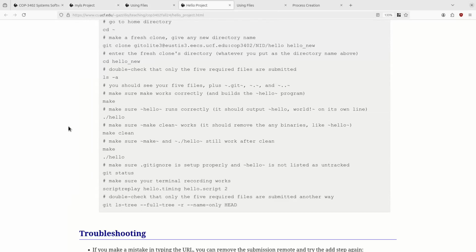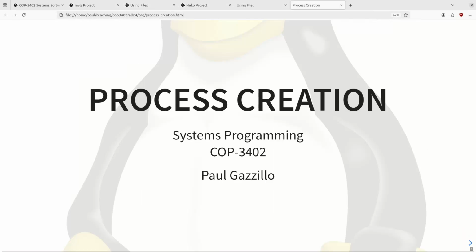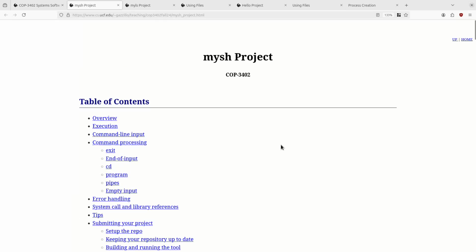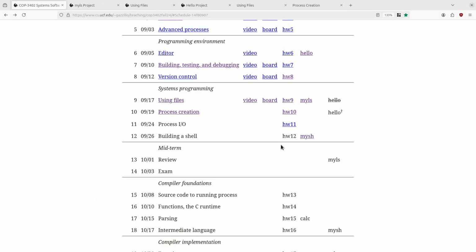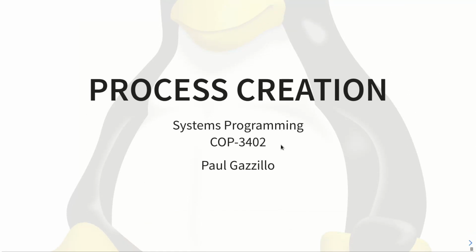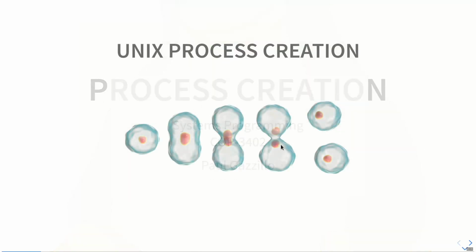All right, so let's move on to processes. So this and the next two lectures will prepare us for the next homework assignment, which is writing a little command line shell interpreter. So I'll go over that next week. But in order to do that, we have to learn how to manage processes. So we learned about managing the file system using system calls. And so today we're going to learn about how we manage processes.